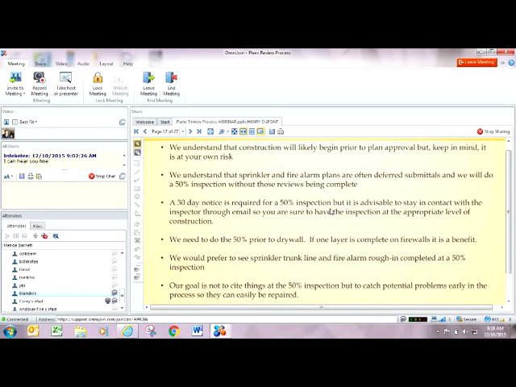On these 50% and final inspections, the architect is the one that's required to give notice that they're ready for the inspections or that they will be ready for the inspections in 30 days. Obviously, a lot happens in 30 days on a construction site, so we're not going to take that 30 days as gospel. We're going to work with the contractors and the owners and find out when they are truly going to be ready for the 50% and final inspections.